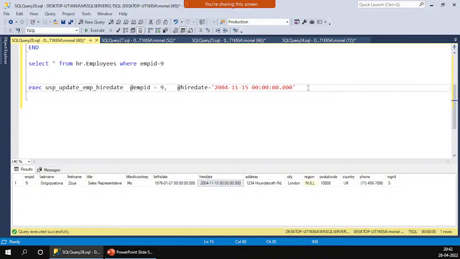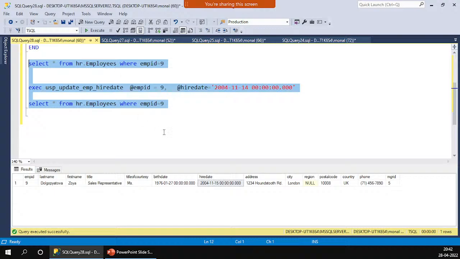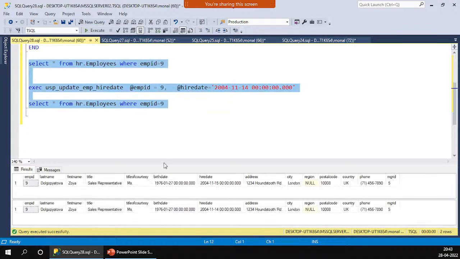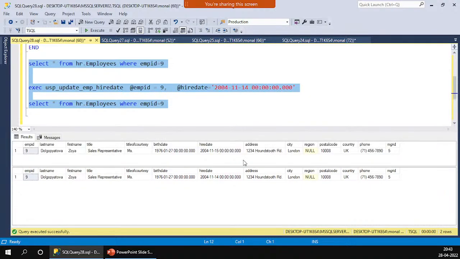Let me execute the three statements in one batch. Select star from, let me copy this one. Okay, I want to update this to 14 and let me execute this. So the first statement will give the earlier value. The second statement will execute the stored procedure to update the hire date, and the third statement will show me the result, the hire date post update. Okay, you can see earlier it was 15th November. Now it is updated to 14th November.